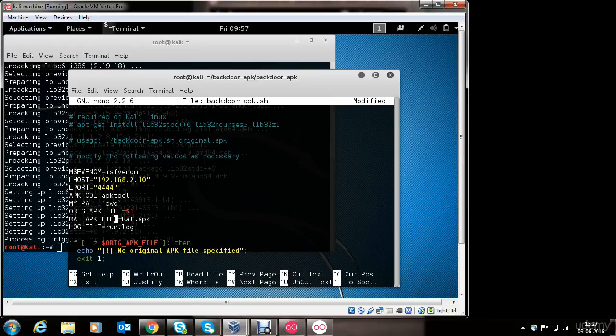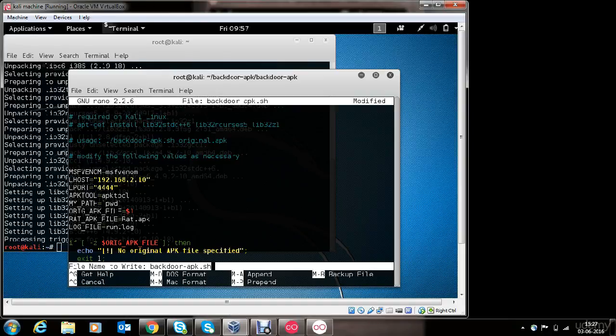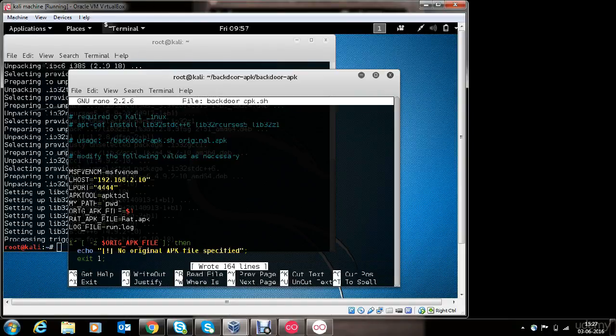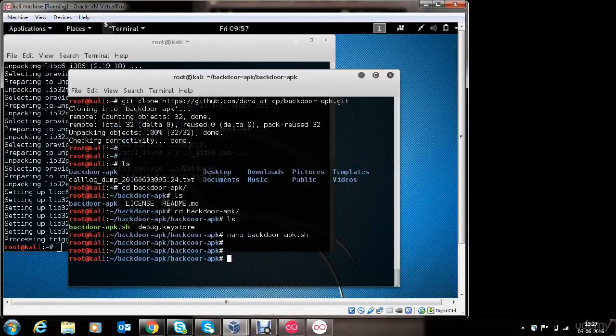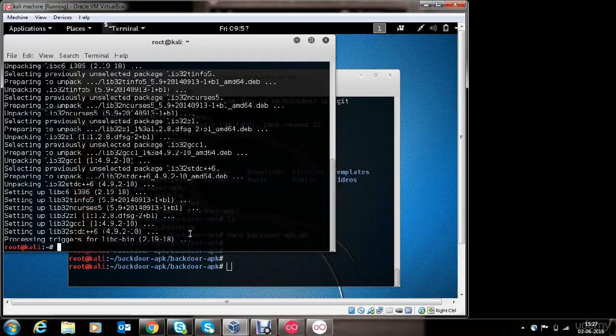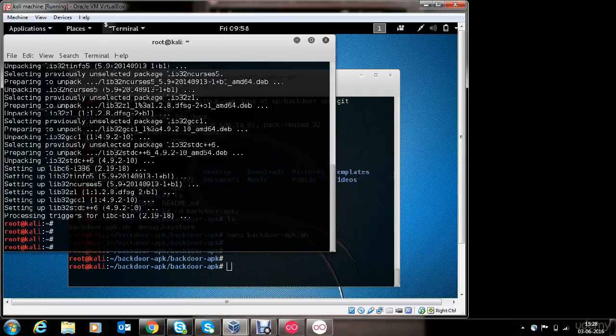At this point we are set. We'll save the changes by hitting Control O, enter, and then Control X to exit. If we look into the other terminal, dependencies got installed successfully. Everything is set now.